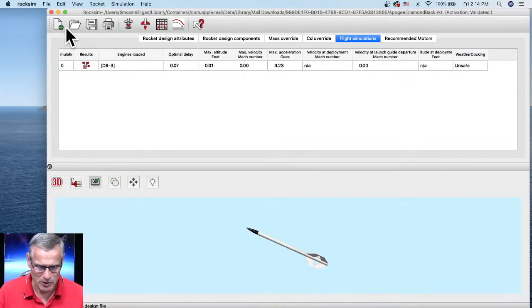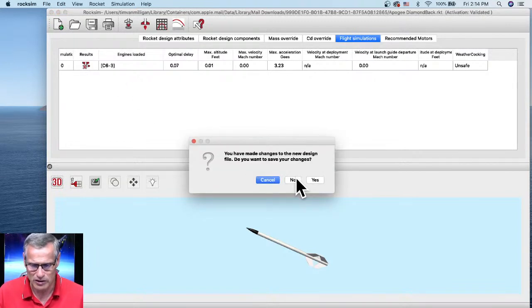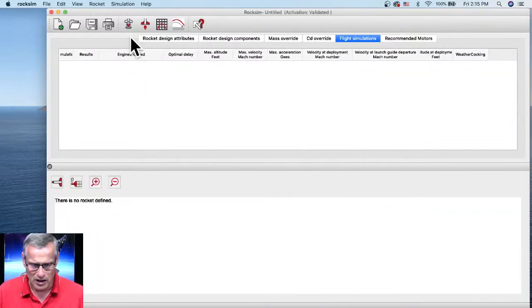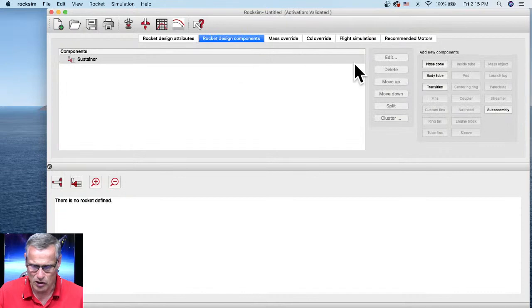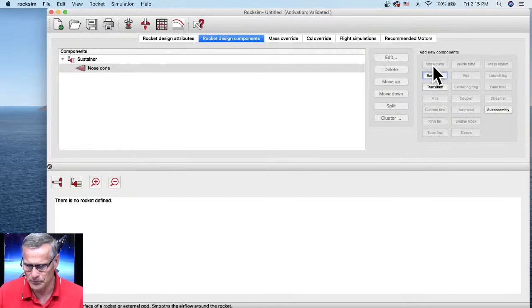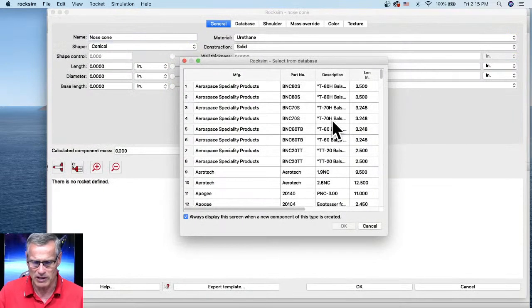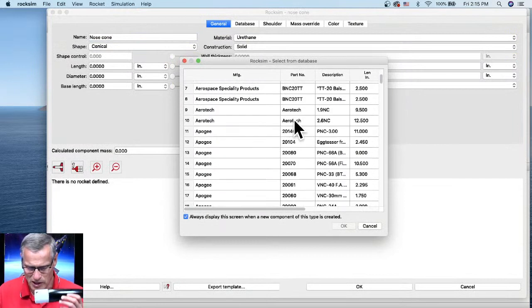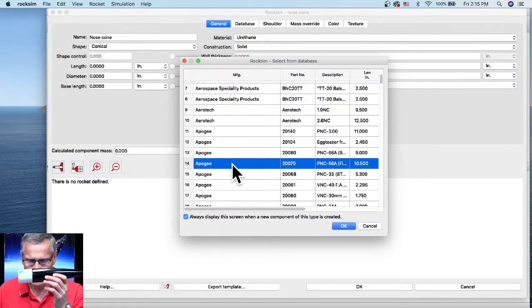And let me start a new design. So I'm going to click on the new design button here and I'm not going to save this design. And then I'm going to start the design by going to the design components tab here. And I'm going to add a nose cone over here, and choose from the database. I'm going to choose this nose cone, and I know this one right here is the Apogee PNC 56. I just know that because we make the part. And I'm going to click OK.